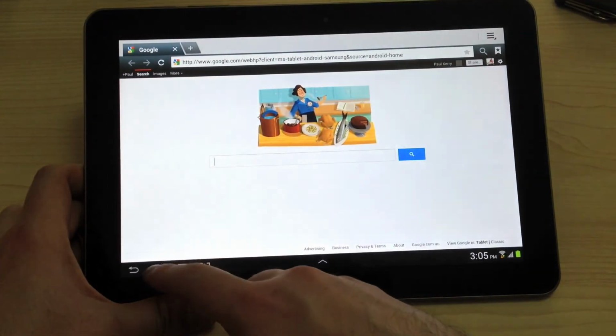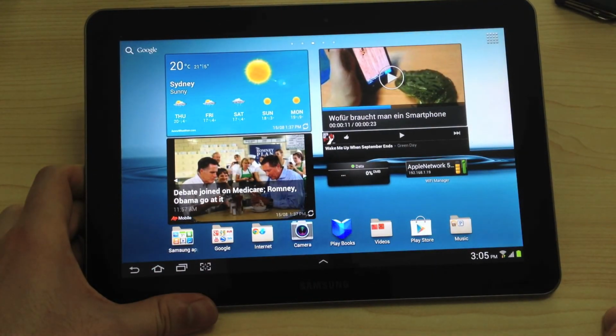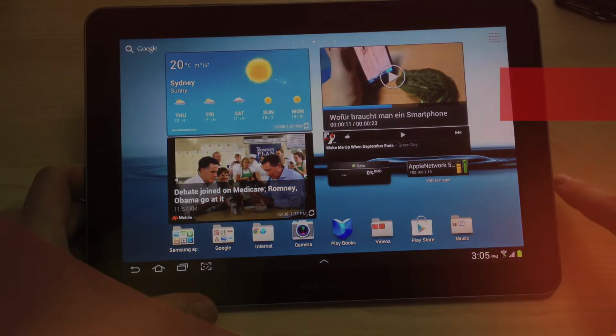But that's pretty much all of the update for the Samsung Galaxy Tab 10.1.